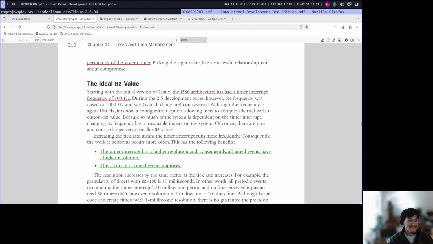So during the 2.5 development series, however, the frequency was raised to 1000 Hertz, and as such things are controversial. Although the frequency is again 1000 Hertz, it is now a configuration option, allowing users to compile a kernel with a custom Hertz value. So we can actually do 200, 300, 400, and so on to get more granular.